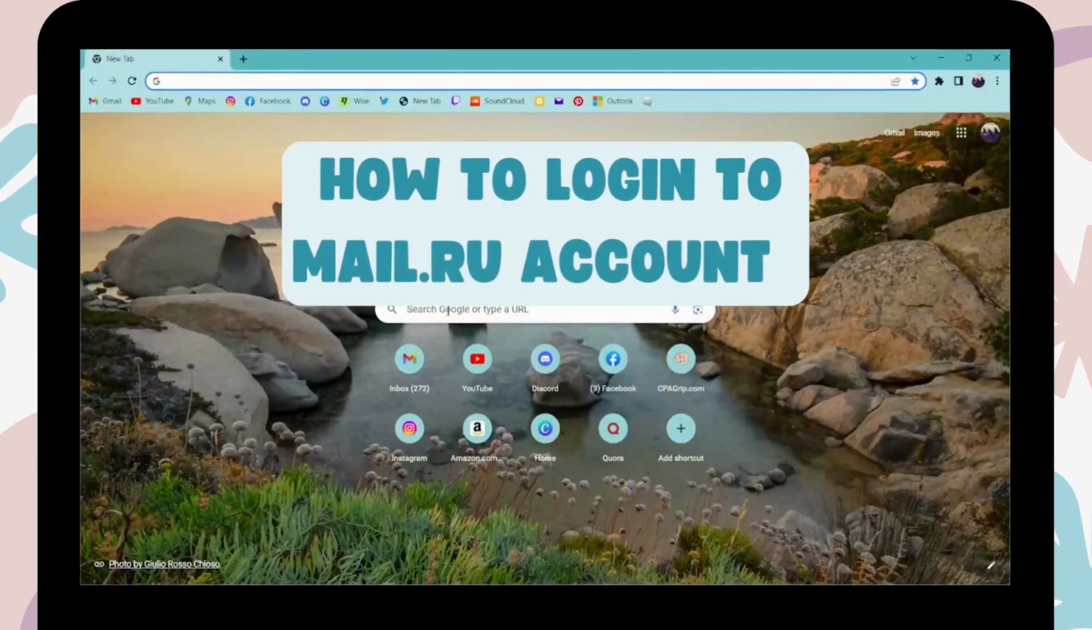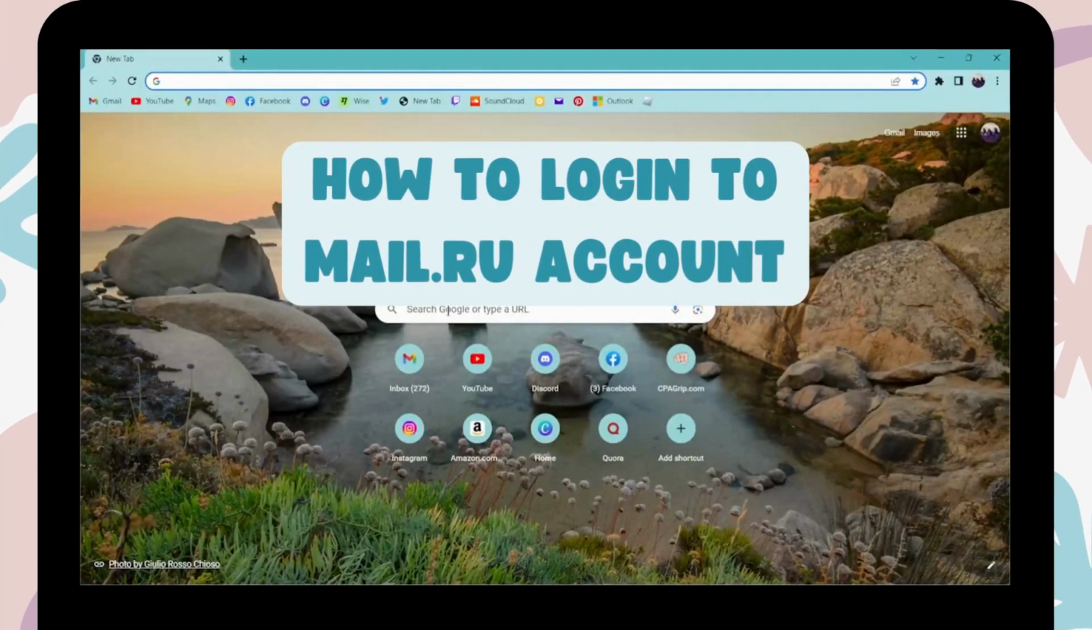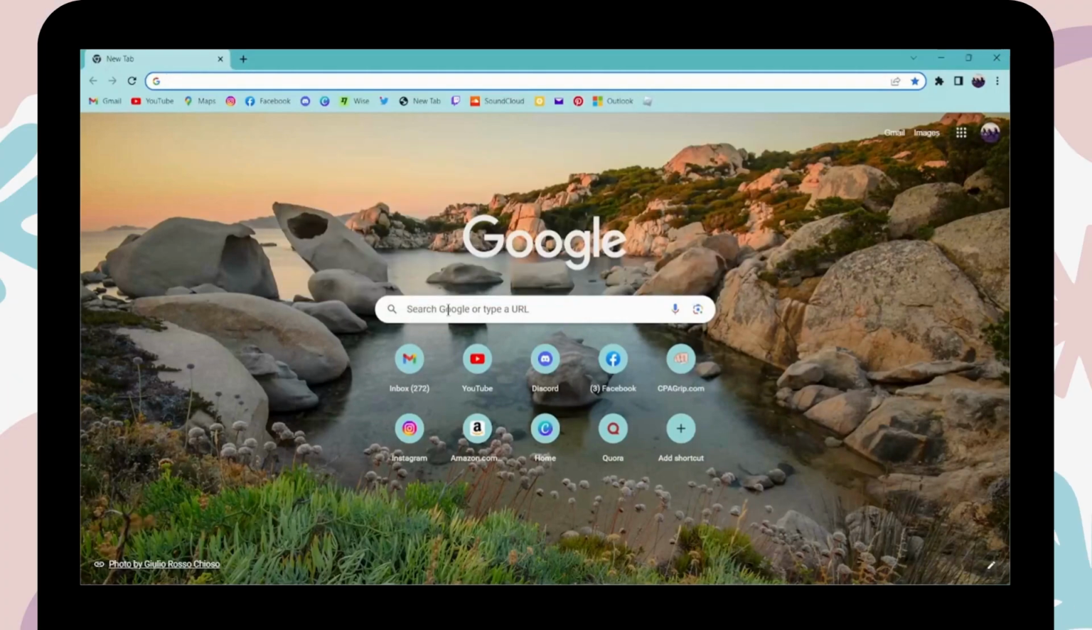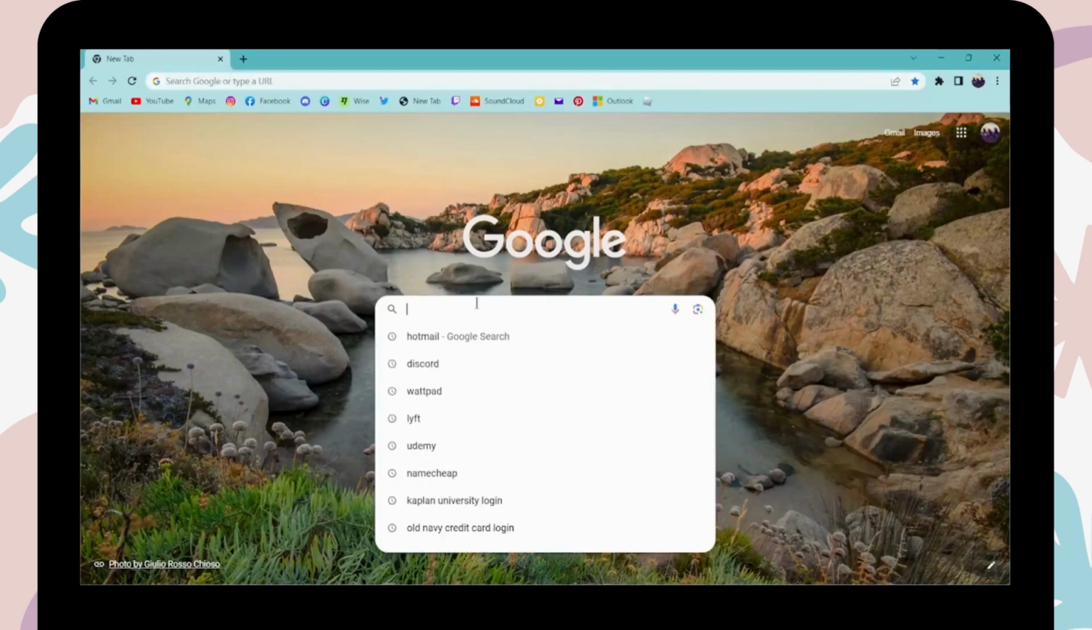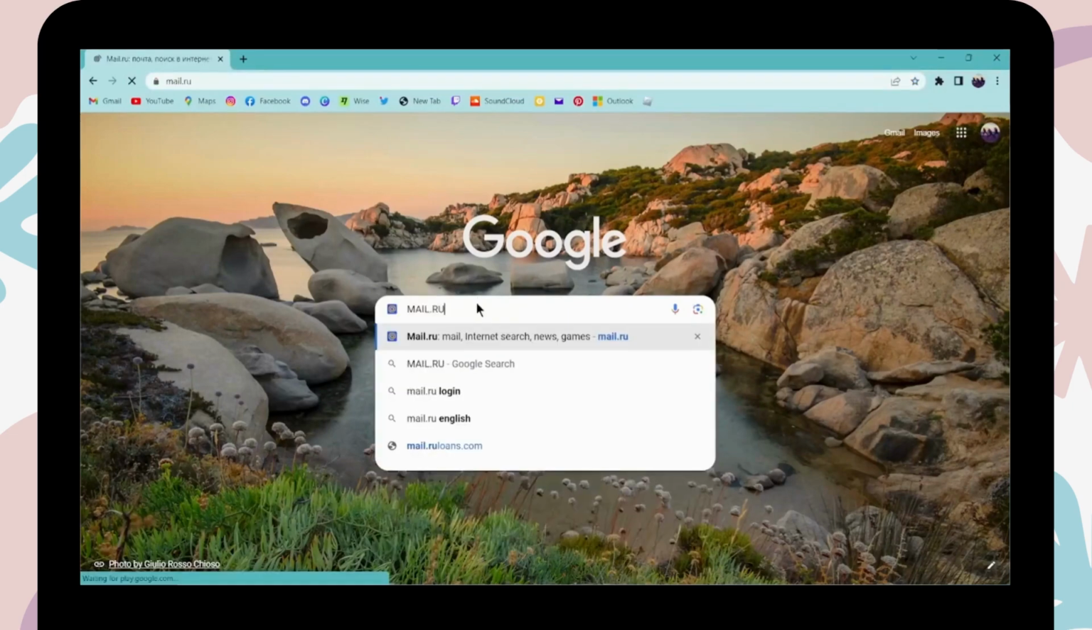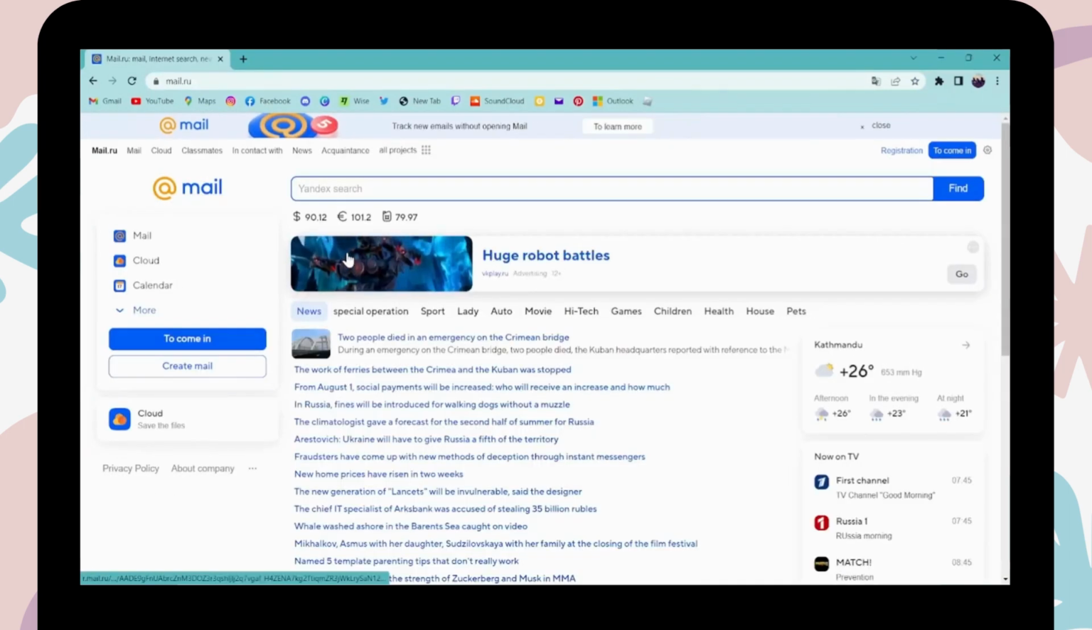How to log in to mail.ru account. So if you want to log in to mail.ru account, then first of all you have to open up a browser, any browser which you are comfortable with. I'm here with Google Chrome browser, and now in the search bar you have to search for mail.ru, and after searching it will directly take you to the web page.